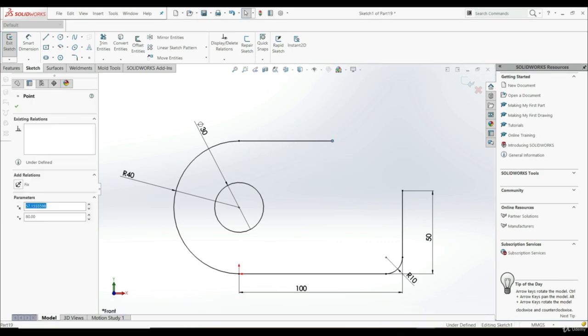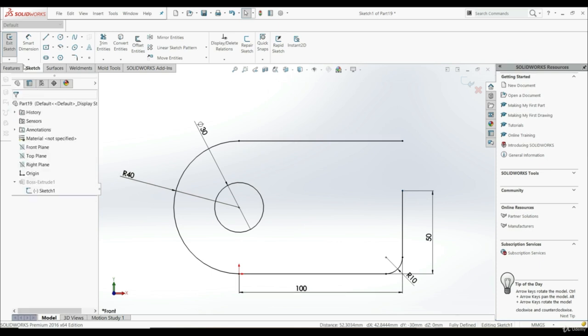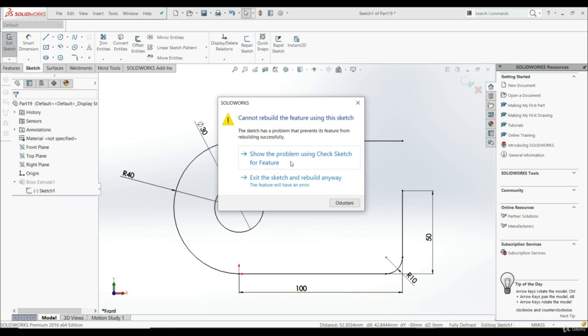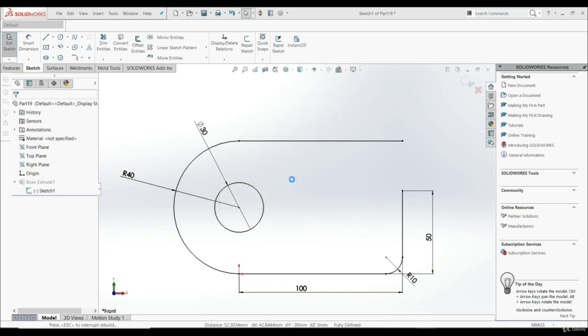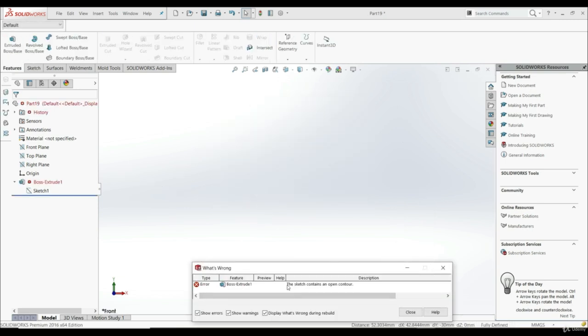Now let's make this point and this point here vertical, like this. And now our sketch is fully defined. Now let's exit the sketch. And now we see that we have an error. It says the sketch has a problem that prevents its features from rebuilding successfully. Now we can click Show the problem, or we can exit the sketch and rebuild anyway. Let's exit the sketch. And we got an error. And it says the sketch contains an open contour.